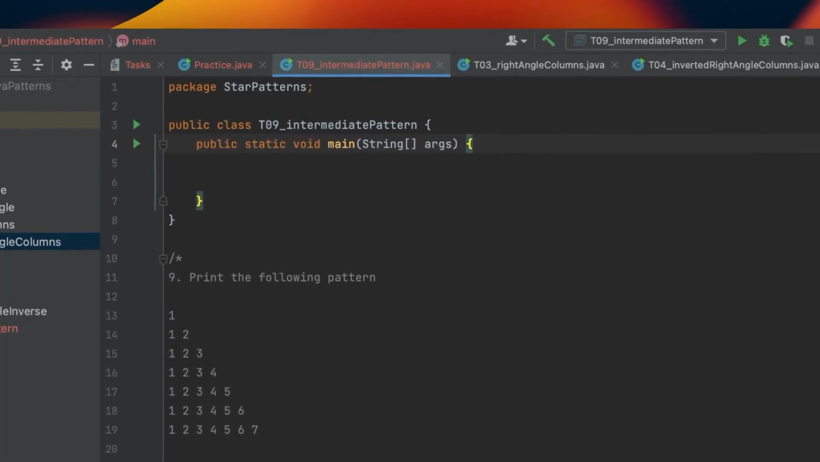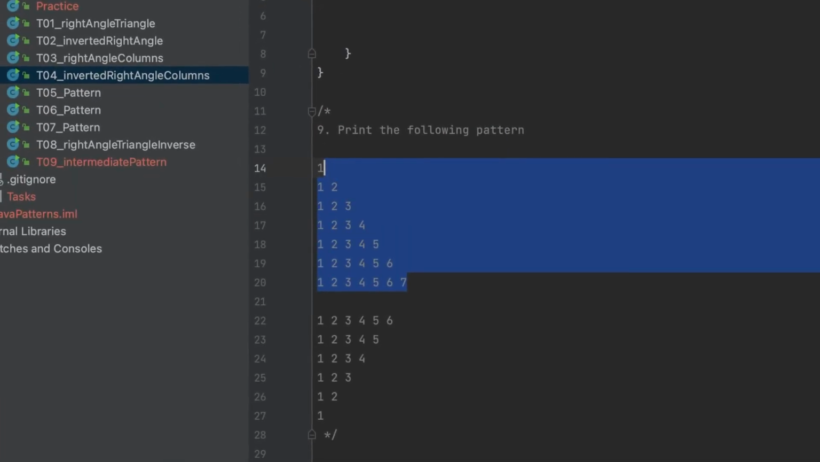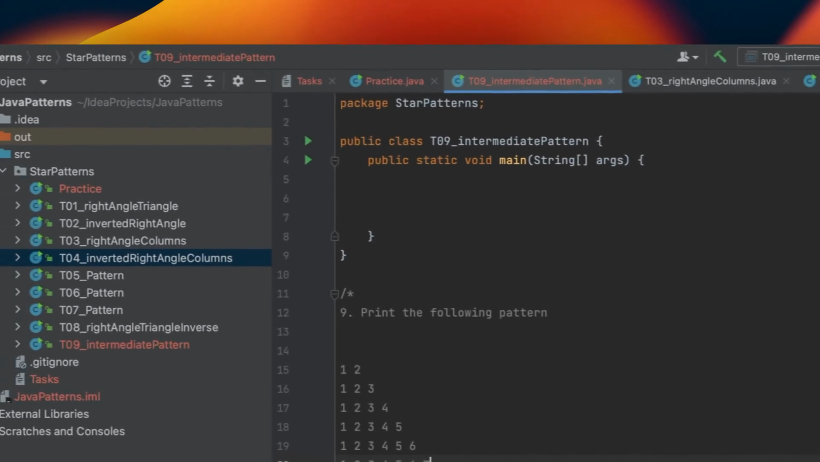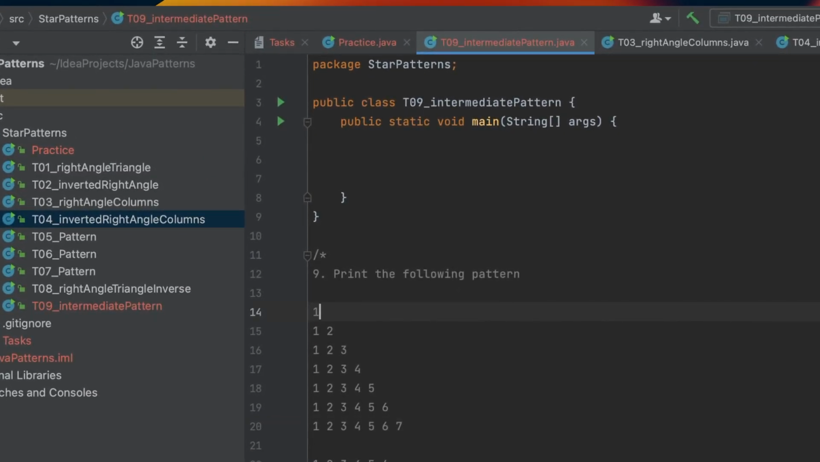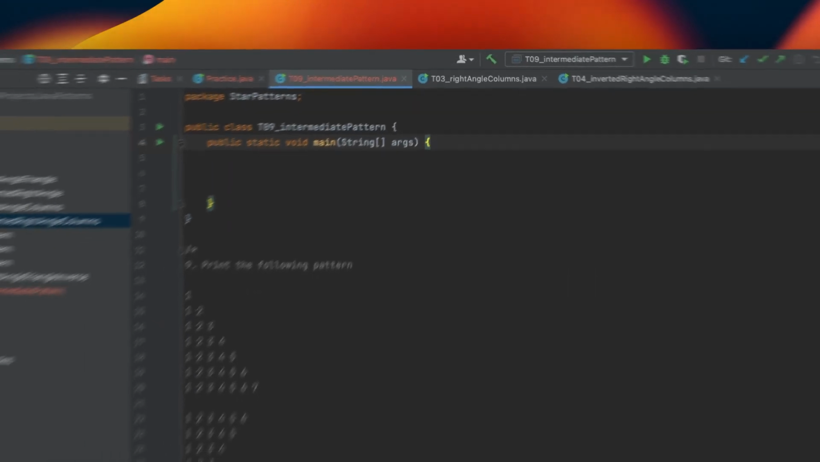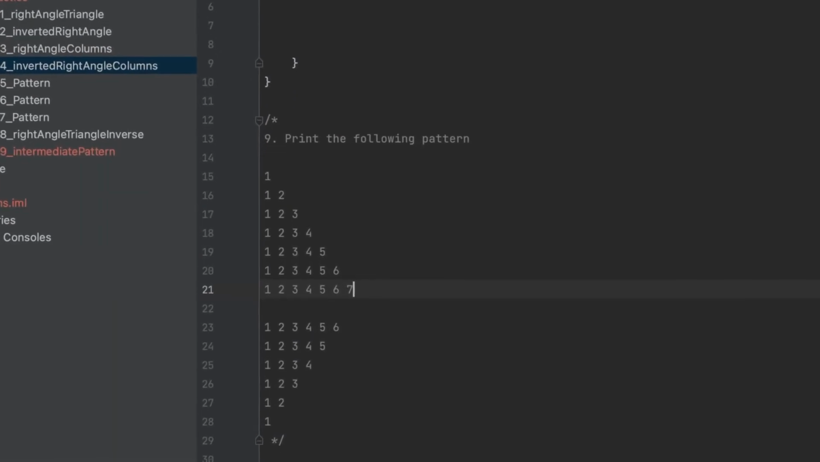So let us set up our rows and columns first for this first triangle, and then we're going to set it up for the other triangle. Alright, so the first thing we're going to do is our integer variable num, and we're going to assign it a value of 7, because as you could see, this goes up to 7.